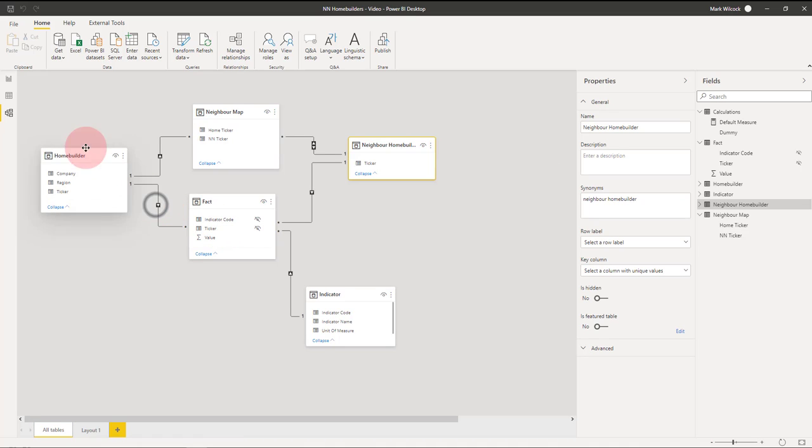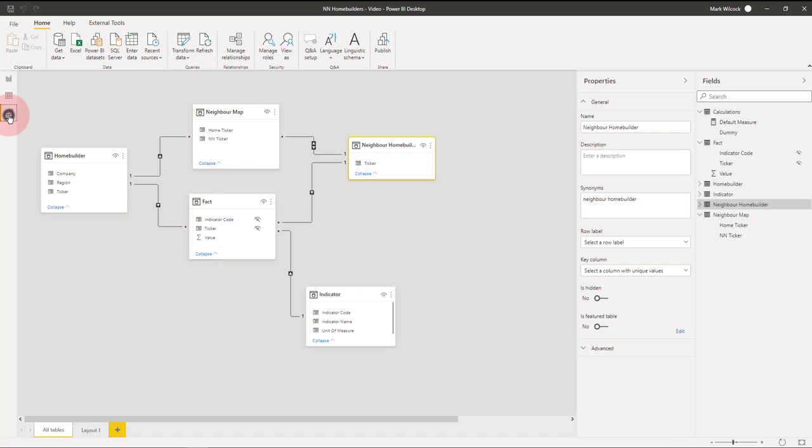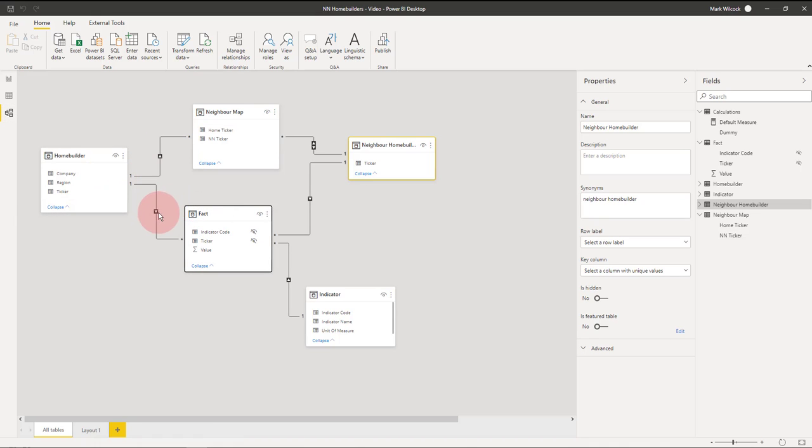And there it is. When we look at our data, what's happened is these are actually our direct values, 10 and 15, rather than our nearest neighbour values. And what we've got in the model is this awful thing called an ambiguous relationship. The path from home builder to fact can either go directly between the two tables, or it can go via the mapping and the neighbour home builder table that way. We don't really want ambiguous relationships. They are awful, and Power BI is using precedence rules to take the shorter route and the route without any many-to-one relationships, and so it's using that.